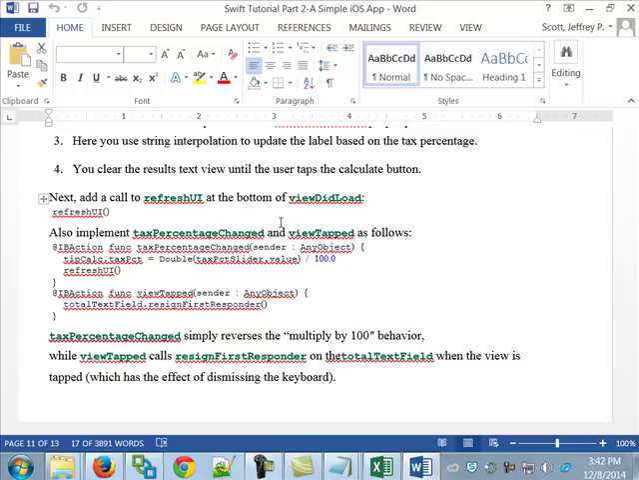It says tax percentage changed. Oops, I'm sorry. Also implement the tax percentage changed and view tapped as follows. So the stuff that we'd added previously. So the tax percentage changed, which is right here. This is on the bottom of page 11.